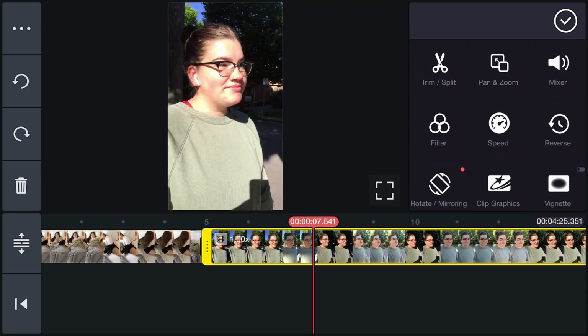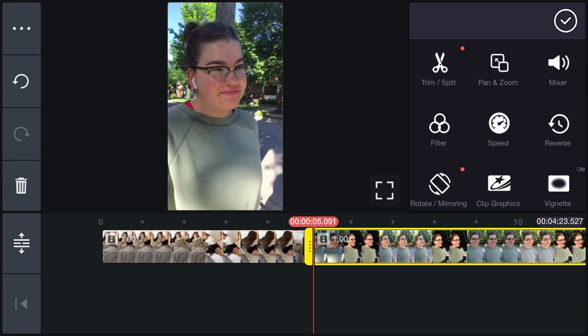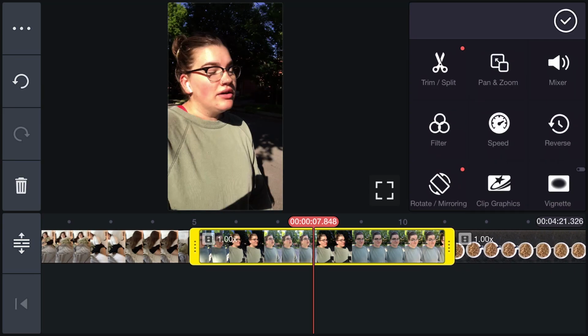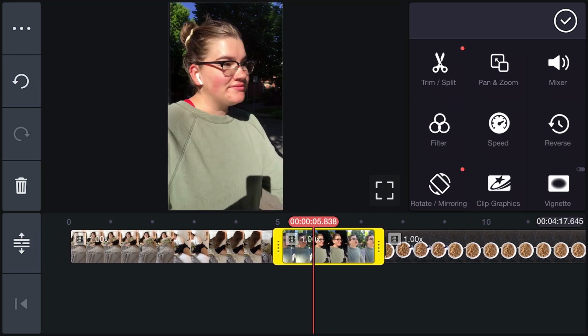Since I've already got my clips in order, now I'm just going to play through the timeline and trim the clips as I go until they're the length that I would like. To trim a clip, you can simply tap on it and then drag the yellow handlebars on either end to cut off the beginning or the end of the clip.